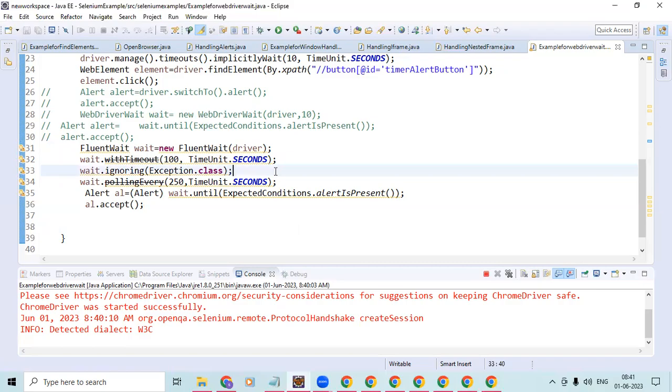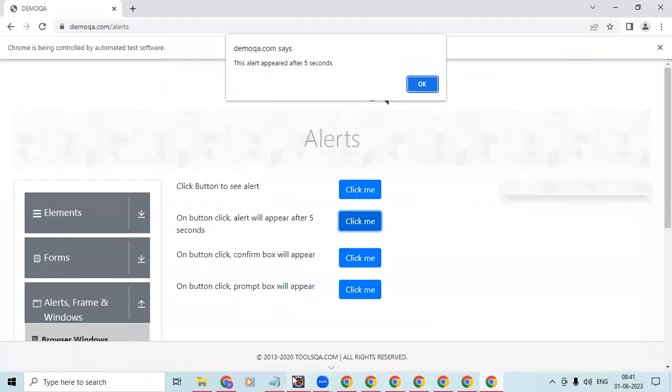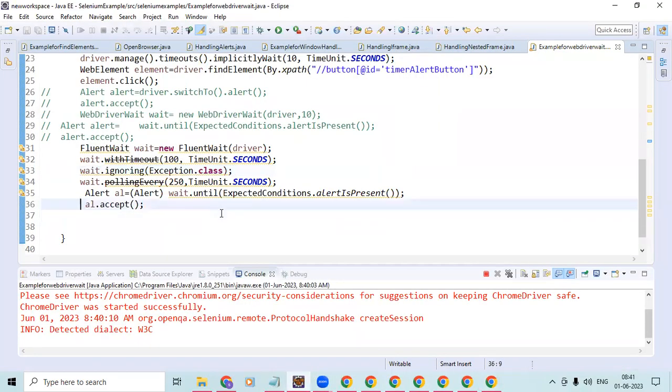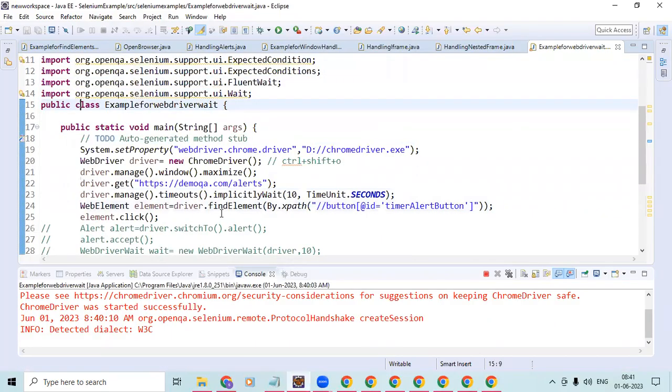Is it clear? Yes. So we have different waits. There are three types of waits. This is an interview question: how many types of waits do we have? You need to explain that there are three types of waits. One is implicit wait. You need to say the complete command, driver.manage().timeouts().implicitlyWait. It will wait for all the elements to load in the application.